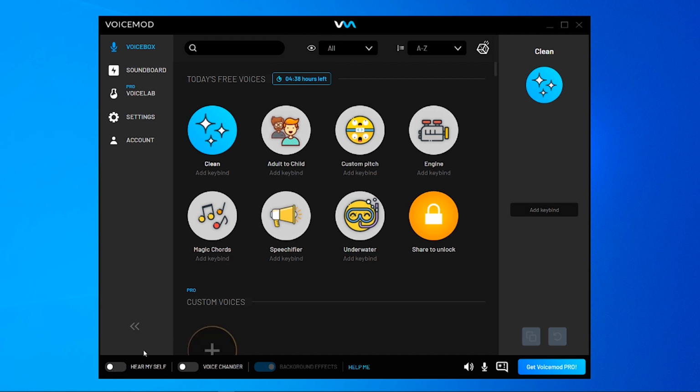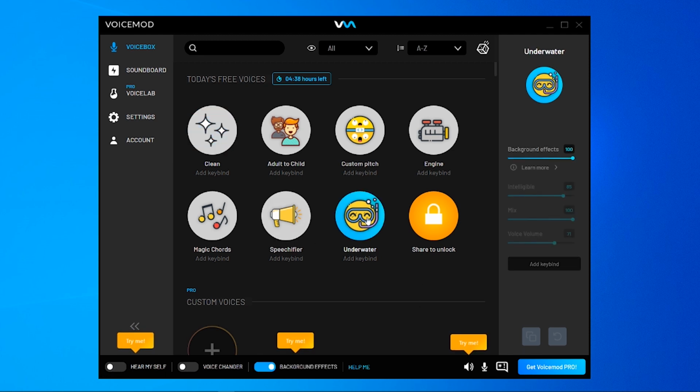If you want to hear what that voice sounds like, you can go and enable this button here and you'll be able to hear it back. So everything should be working now and I should sound like I'm underwater. Did that work? Hello. One, two, one, two.